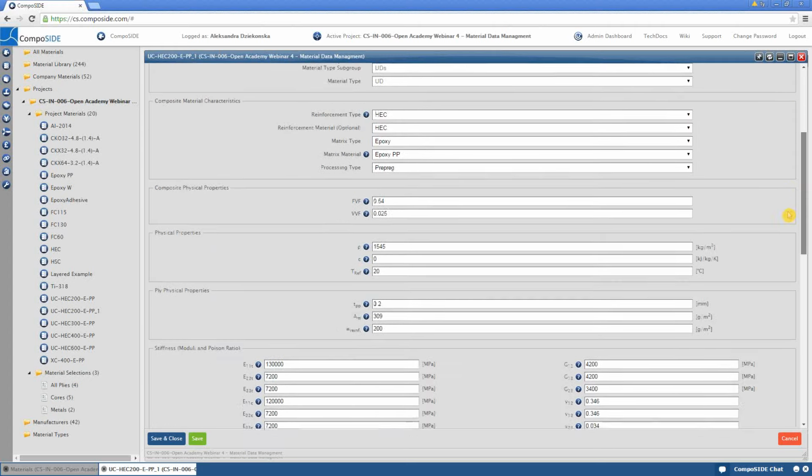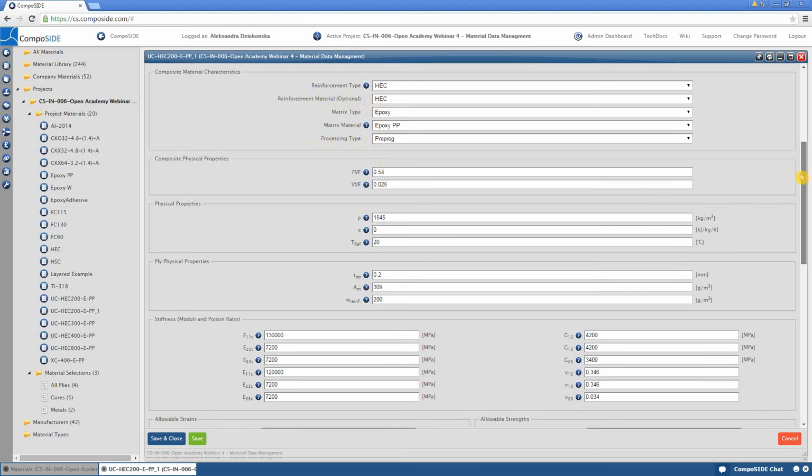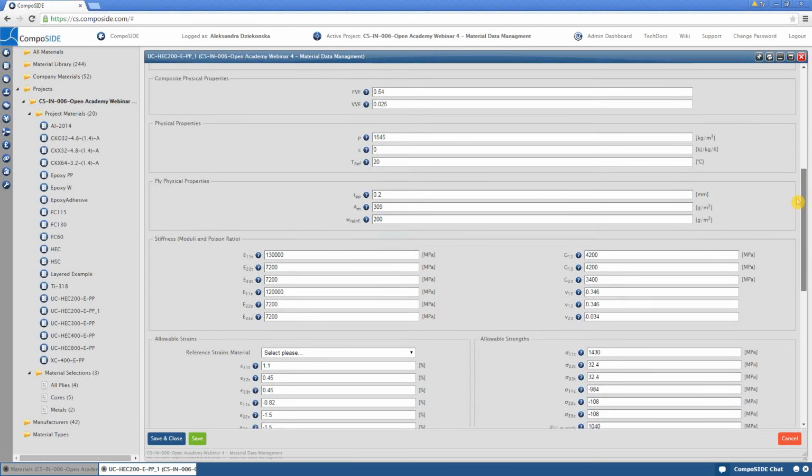The next one is the composite material characteristic. Of course, we are editing a ply, which is a composite material, and there are certain elements which need to be defined, which are the building blocks of this ply. So we're defining the reinforcement type and the matrix type, and this information is then used in the processing module, which is, for instance, a bill of material module, which allows you to estimate quantities of certain blocks.